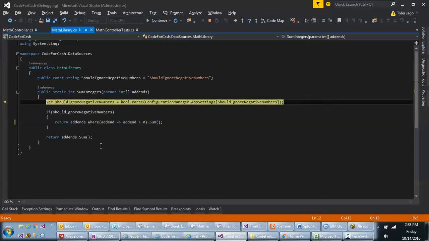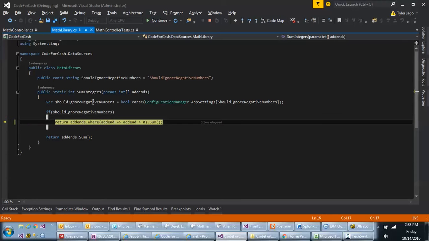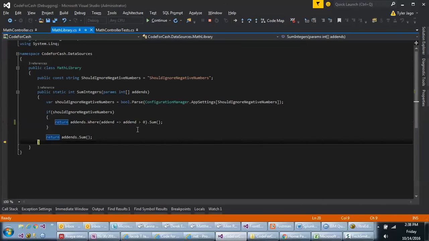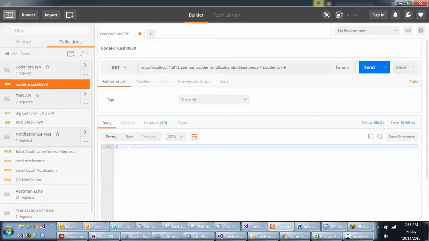Continue to debug in. Check to see if I should ignore negative numbers. The answer to that is true. It should. And it'll execute here, again just filtering out the ones that are not greater than 0. Return the value back out. And that's the explanation as to why we're getting 9 there instead of 0, because I did pass in -9, but the total value is 9. So that looks like that's working fine.